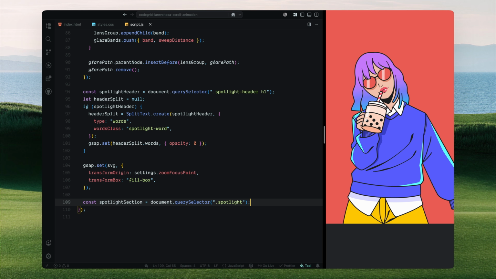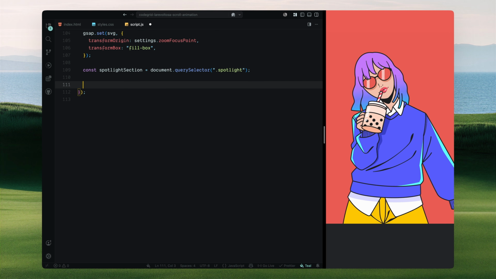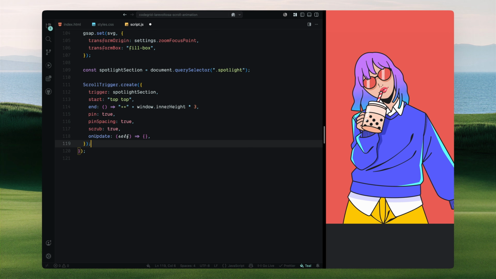Then one important detail before we animate: I'll set the transform origin of the whole SVG to our focus point, that spot over the glasses, and set the transform box to fill box so that origin is measured against the SVG itself. This is the thing that makes the zoom push toward the lens instead of scaling out from the center. Without it, the whole effect would grow from the wrong place. And last, I'll grab a reference to the Spotlight section since that is what we are about to pin and drive everything from. Now the heart of it, the scroll trigger.